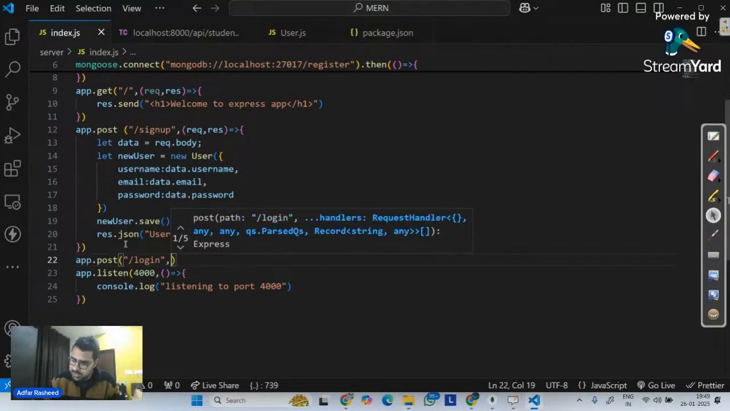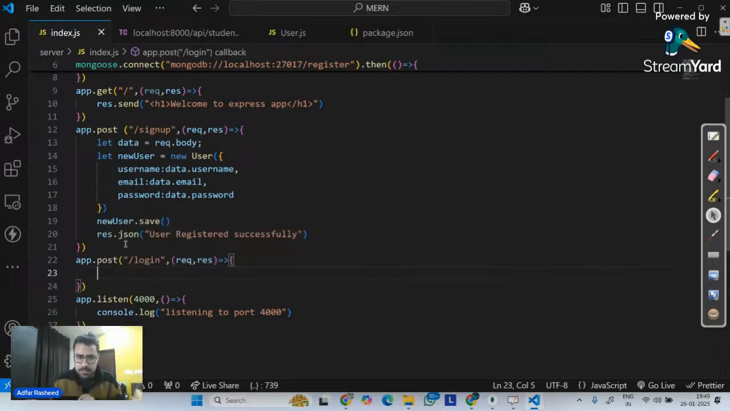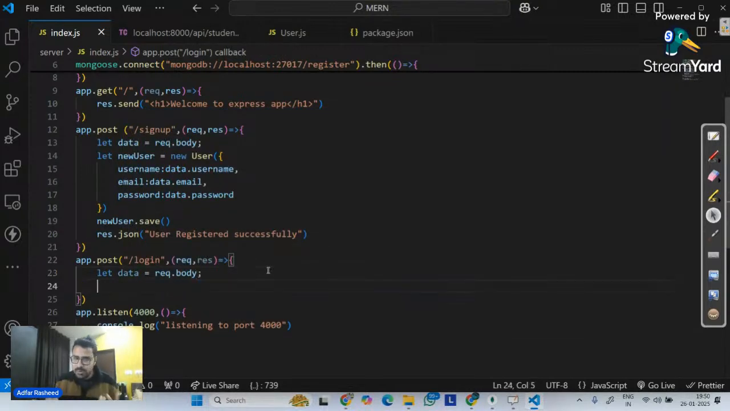So login, in this case, please request comma response. Then what is the logic? Simply, I will pass email and password again in the body. So I will simply say let my data over here be equal to request.body. We got our data. Then I will simply tell it from my database, find the, what is called, based on the email I will pass in the request.body. Do a search to the database and get me that object.